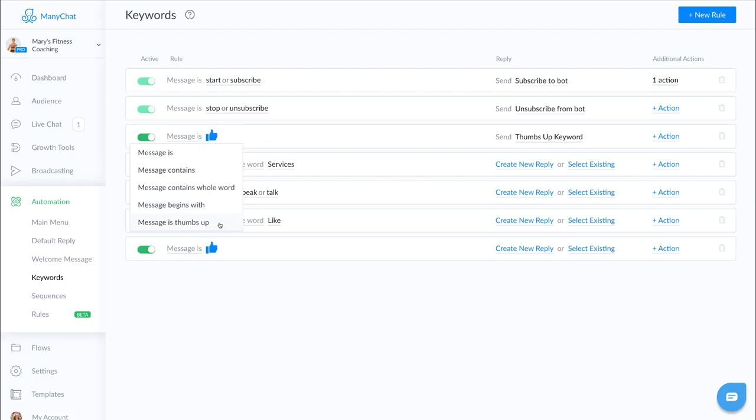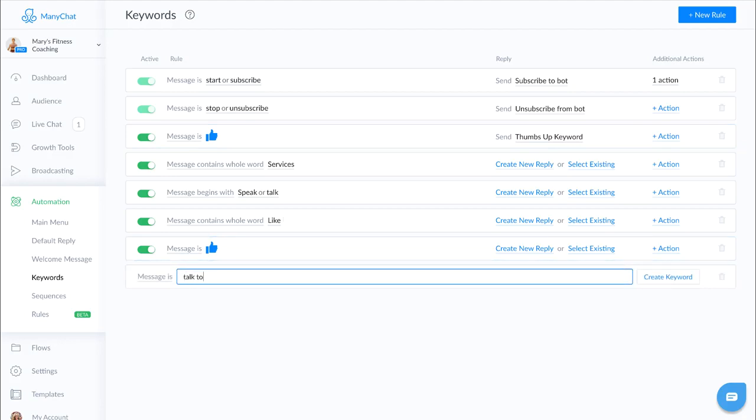So if a message is something, that means that if I'm going to type in a keyword, for instance, like Mary wants to type, talk to a human, and I say message is, that means anytime someone actually types in the exact message, talk to a human, it would trigger that action or that message.